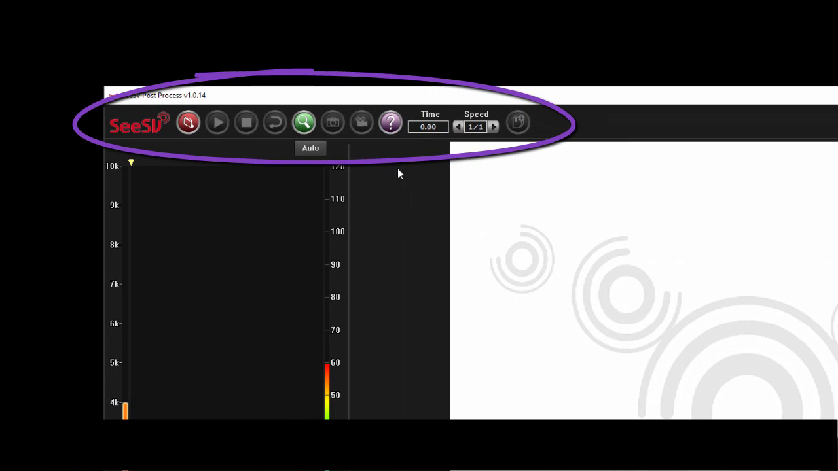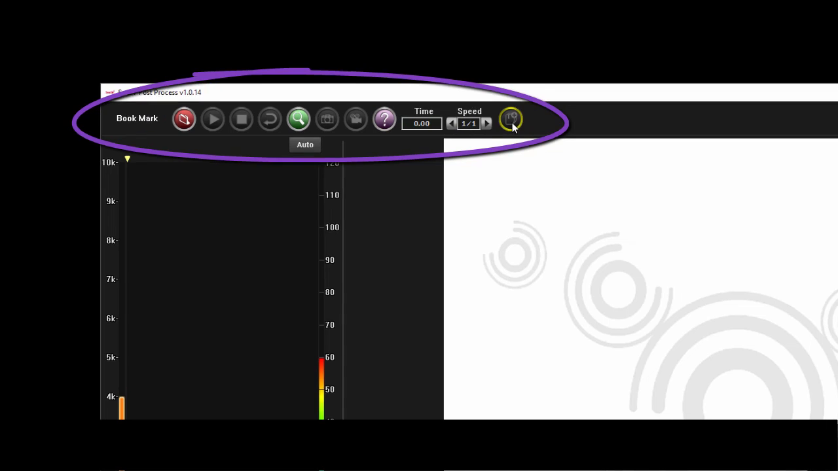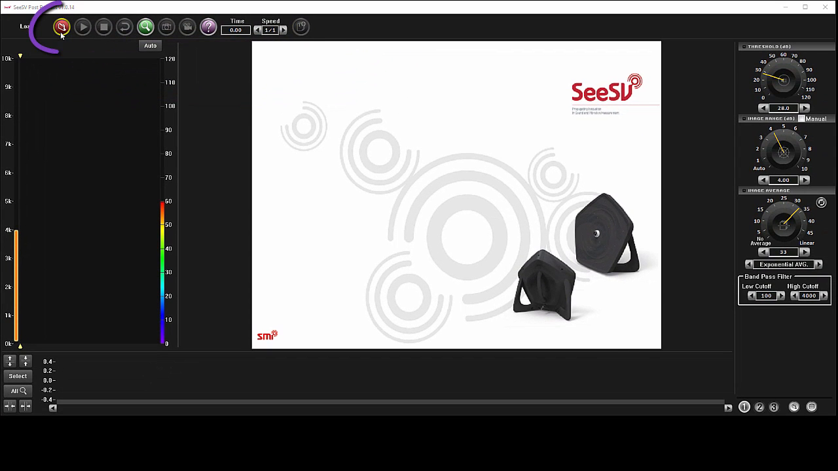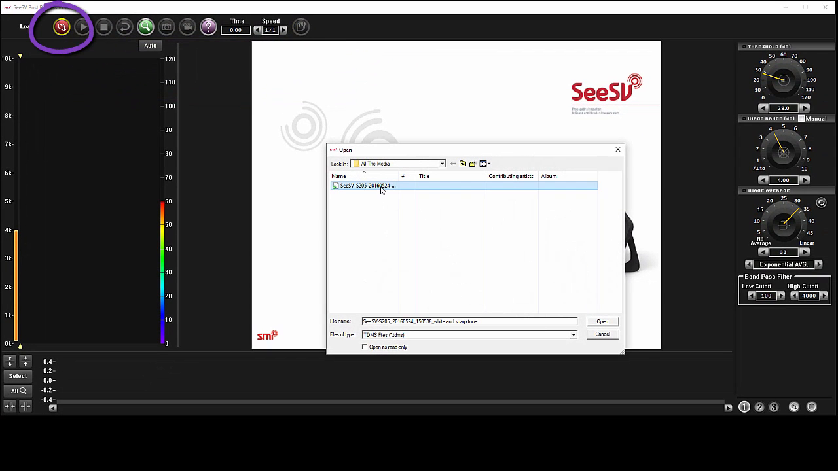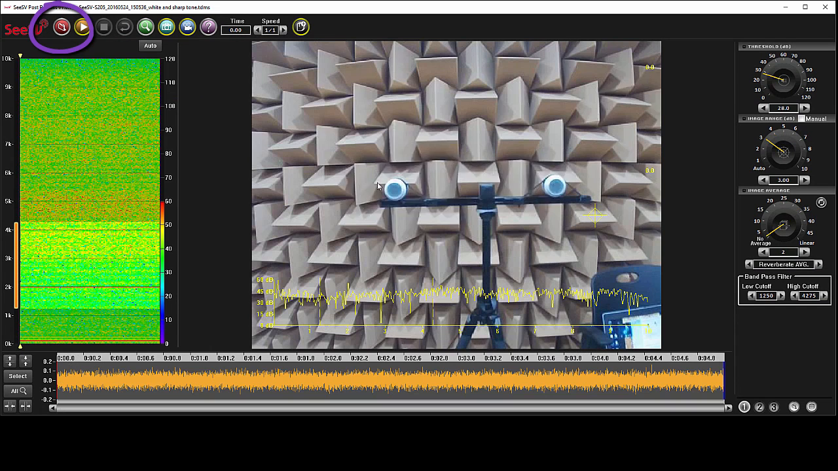The buttons on top of the screen are for functions such as load, play, stop, loop, user position, BMP save, report, help, time, play speed, and bookmark. Using the load button, we can open the file we have previously recorded using the real-time software.